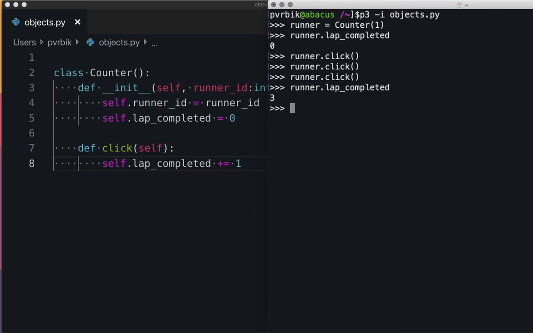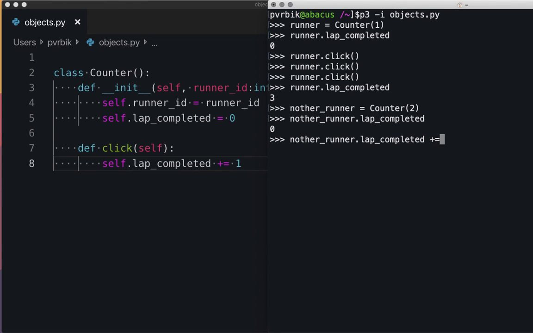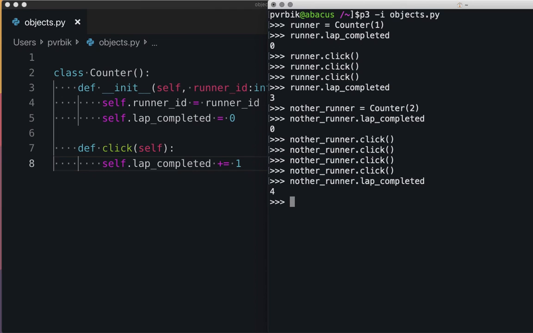And I can have another runner, counter, it's the second runner, and my another runner, laps completed, 0. Or I can say another runner, click, click, click, click, lap completed, right?